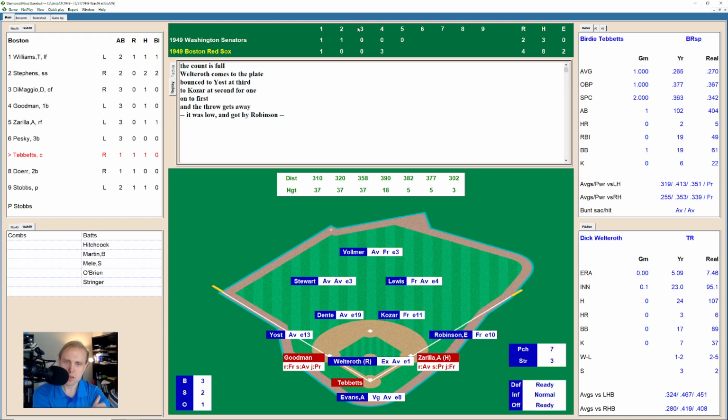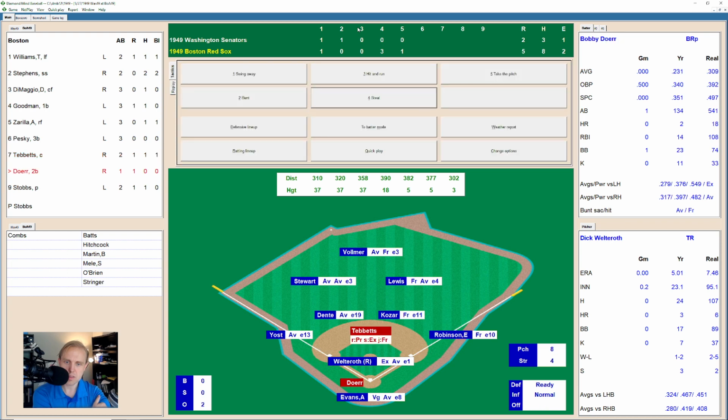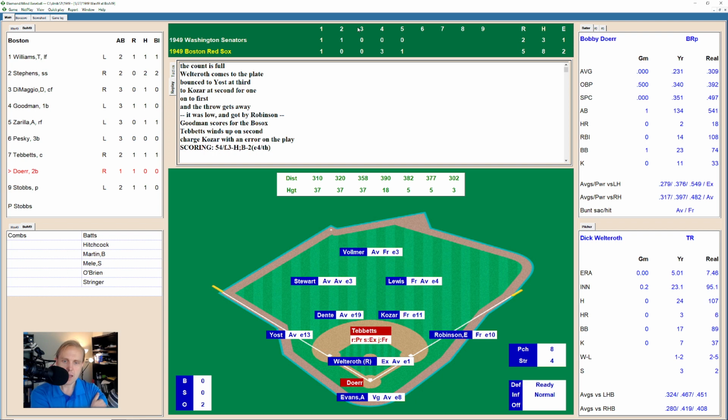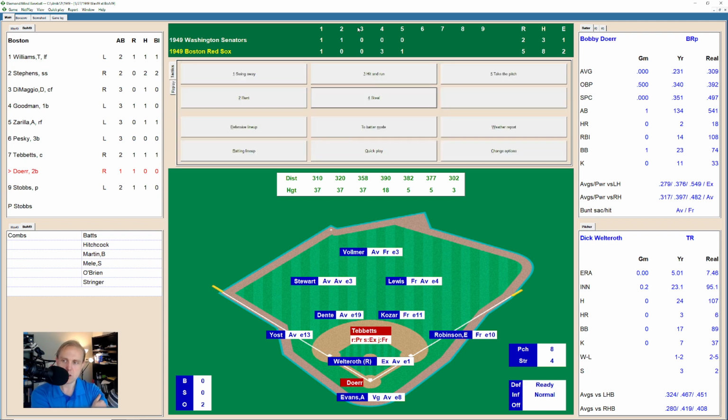Ground ball over to Yost at third, and he goes to Kozar at second for 1, and that throw to first gets away. Tebbets makes it all the way down to second base, and Goodman ends up scoring. So it's 5-2 now with 2 outs here, bottom of the 5th inning.